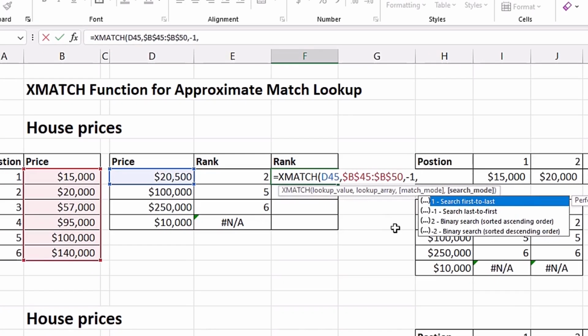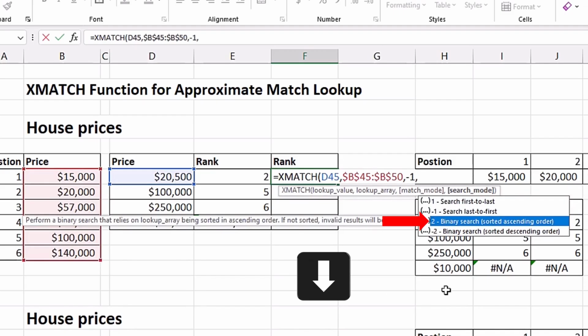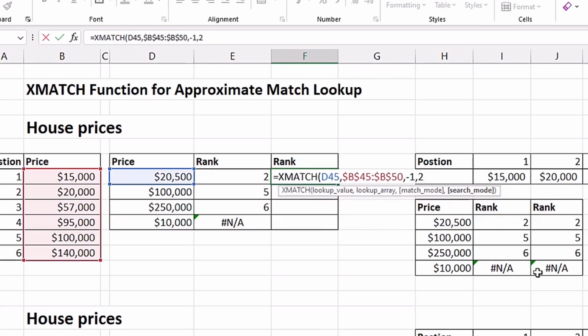For the search mode, since we have sorted our dataset in ascending order, you need to use the binary search. 2, which is binary search sorted ascending order, is what you use when you have sorted your dataset in ascending order. Then -2, binary search sorted descending order, is what you use when you have sorted your dataset in descending order. Now this dataset is sorted in ascending order, so I'm going to arrow down until I come to 2, binary search sorted ascending order. I'm going to hit Tab to select it. Then I need to close my bracket.